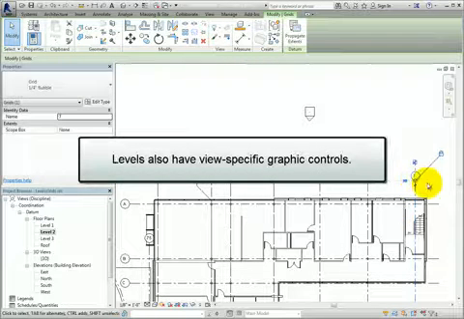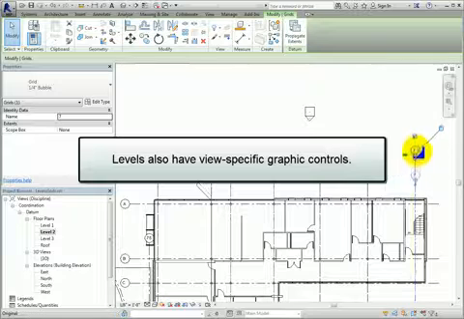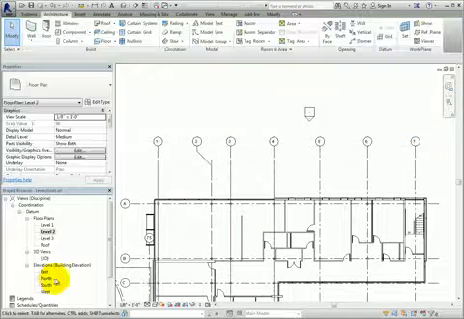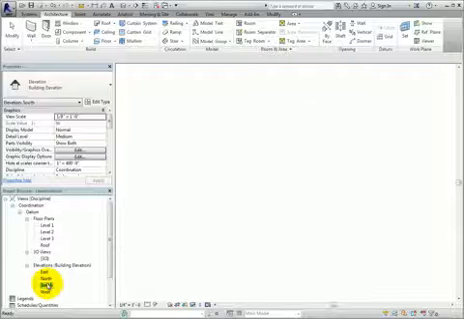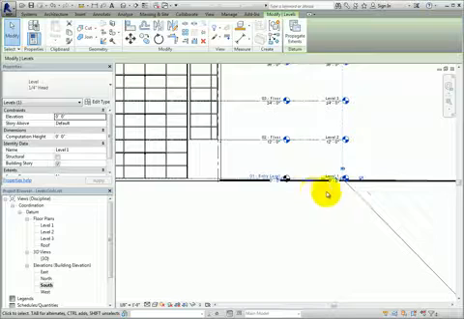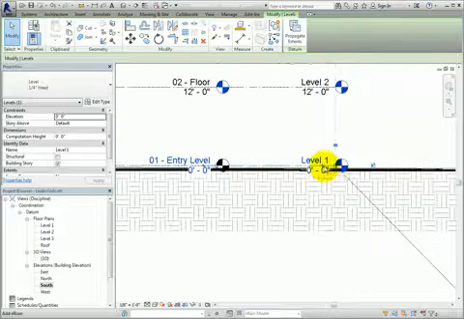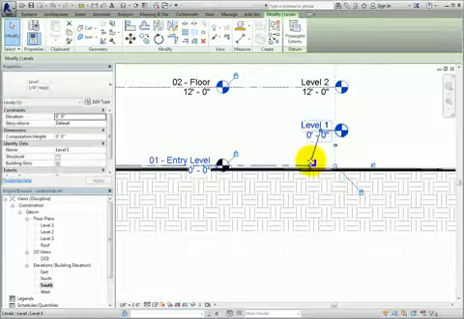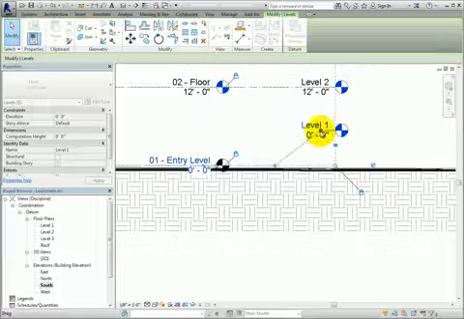Levels also have view-specific graphic controls. For example, I'll open the south elevation view. When I select Level 1, I see a similar elbow control. I can click on the control to add an elbow, and then use the grips to adjust the label and datum symbol position.